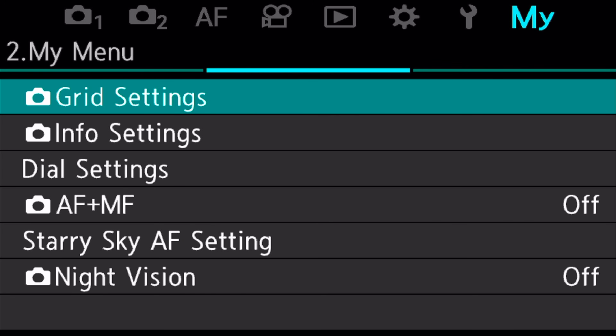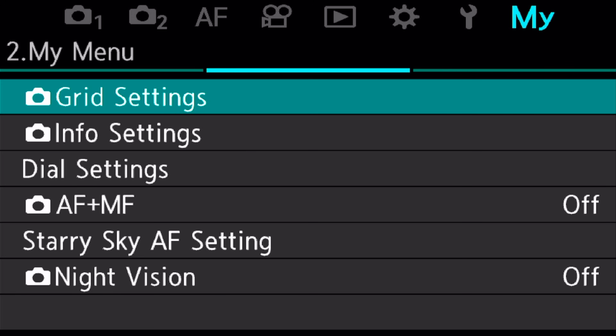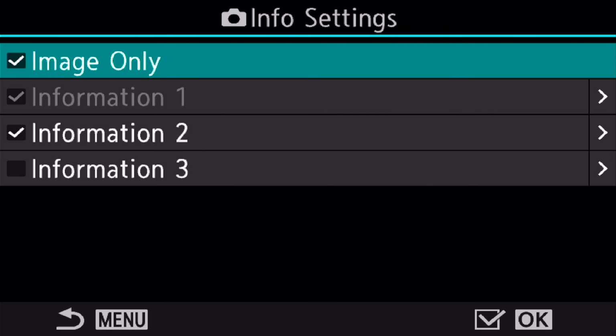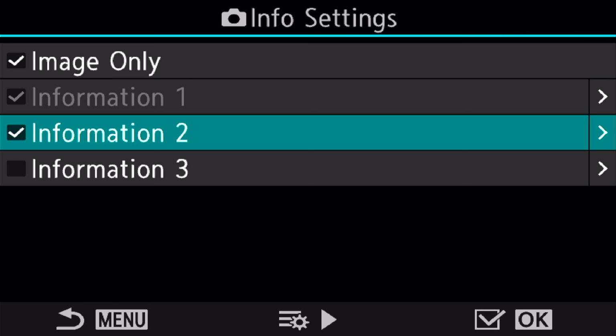I know what version I am and when I need to update. Let's take a look at my menu 2. I have the grid setting. I have the info setting to know at the back of my camera on the viewfinder what I see. I like to move through 3 different menus. One is just the image. The other one is I like to have the highlight alerts. And then my third one is the histogram.